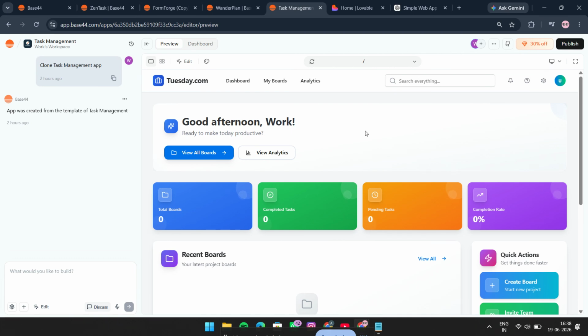That's how you preview your app in Base44. Just click Apps from the left navigation bar, choose the project you want, and then click Preview at the top next to Dashboard. It's quick, easy, and a great habit to build while developing your app.